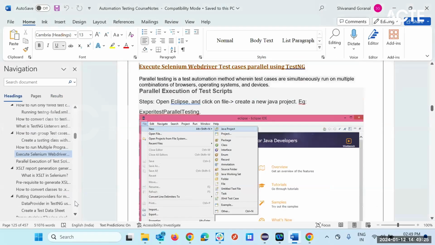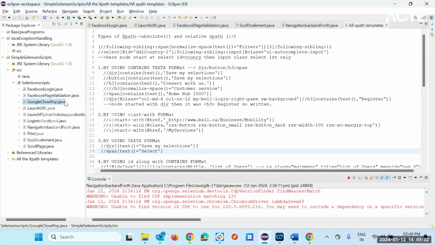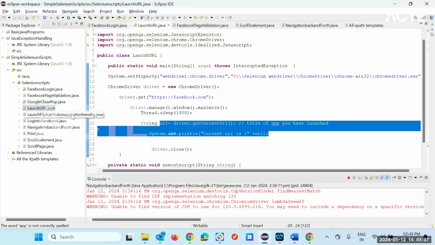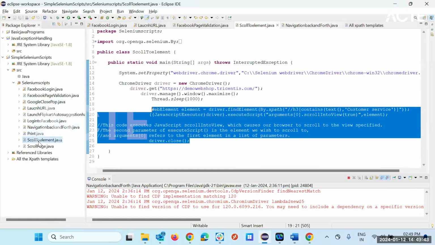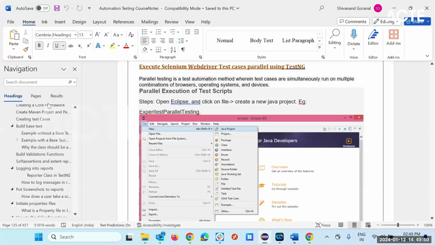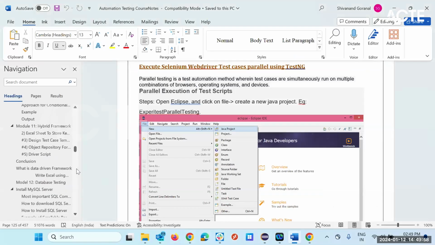The only thing is, practice is very important. It is very easy only if you know at least this much: launch the URL, login, clicking, validating title, scrolling, navigating back and forth, printing, closing the pop-up. Can I show you how to close the pop-up? There is another already there, so that is also there. If you know at least these basics, it will be good for you. So you can enhance your skill and just practice day by day.